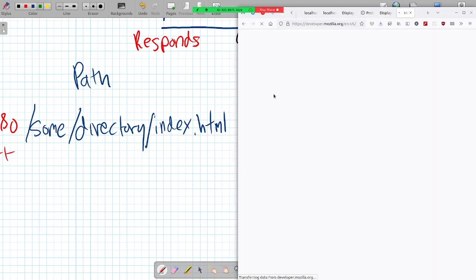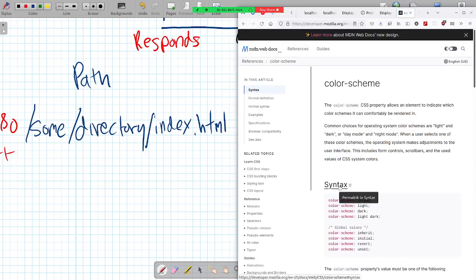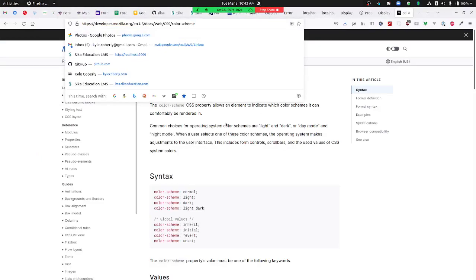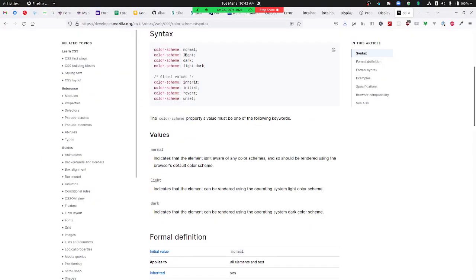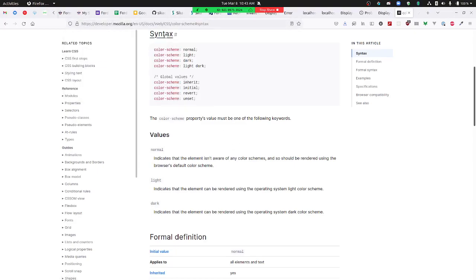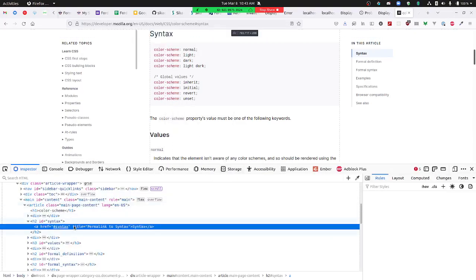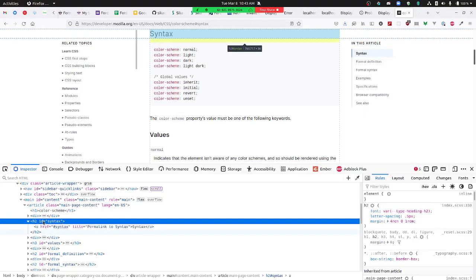So this is really common in documentation. So if I go over to MDN, and over to color scheme, and I really want to send somebody right to this syntax thing. Take a look at the URL. All right, so there's the URL. If I click on this, watch what changes. See how it added that fragment? And then if I look at this element here, that's linking to that fragment, and that has an ID of syntax.